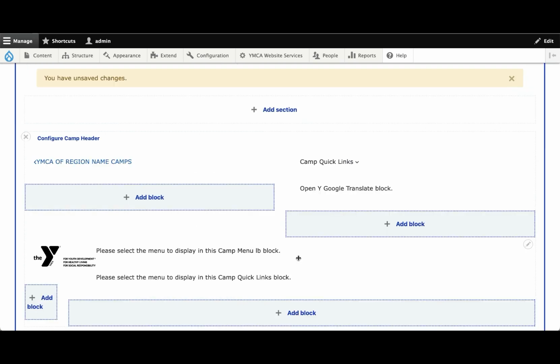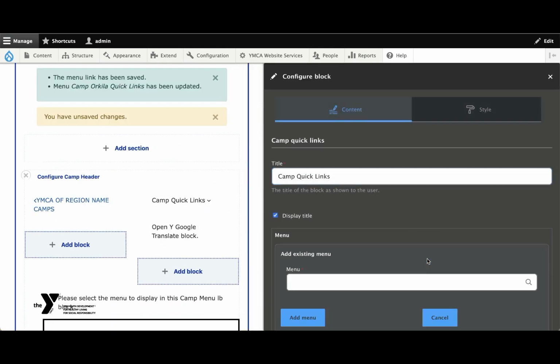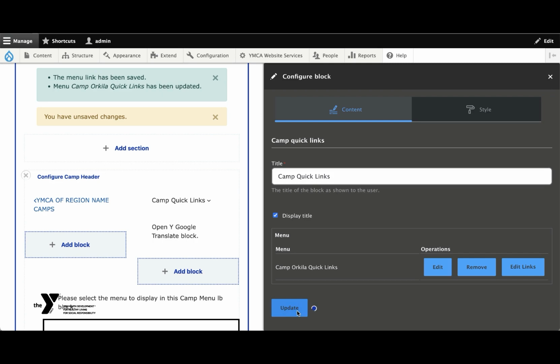In order for the quick links to function in both desktop and navigation, we need to add them to two different sections of the page. Don't worry, you'll only have to do this once per camp. Find the other block that says Quick Links block. Click the pencil icon, configure, click Add Existing Menu, and choose the menu that you were just working on. Then click Add Menu and Update.